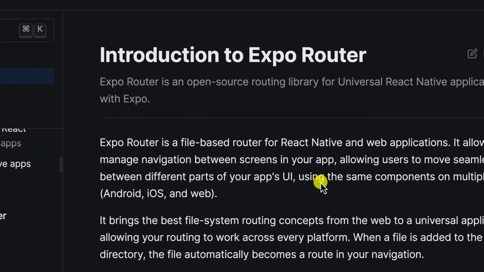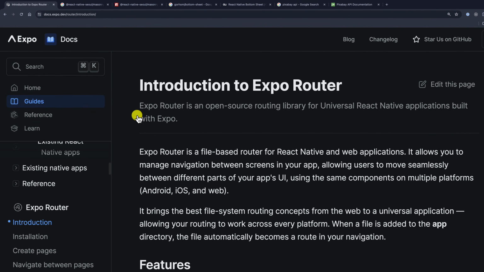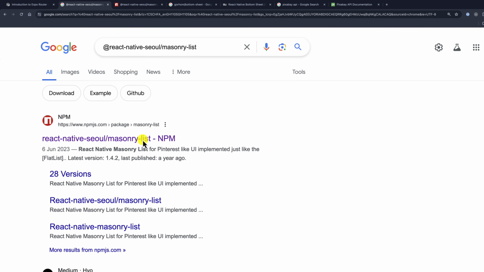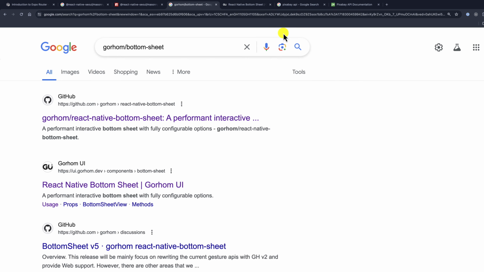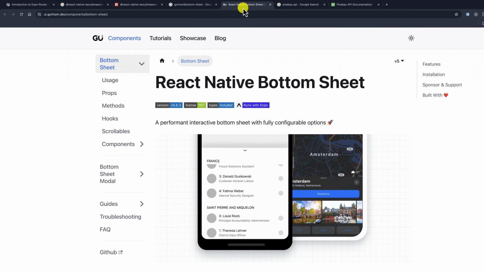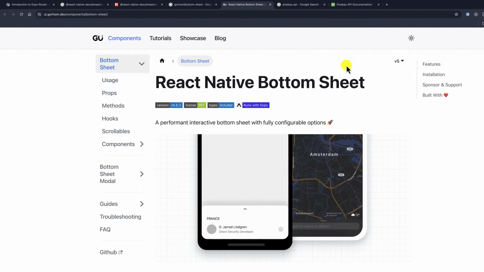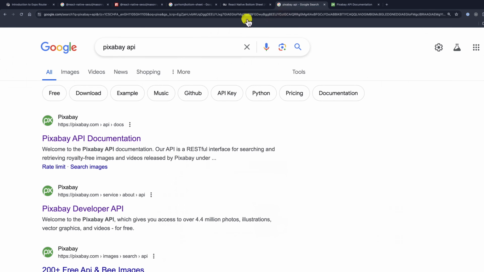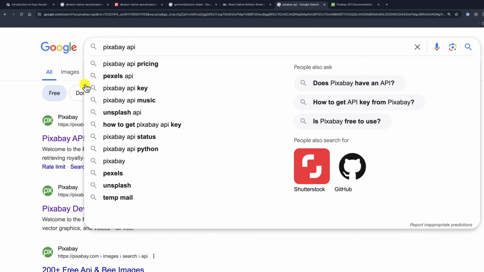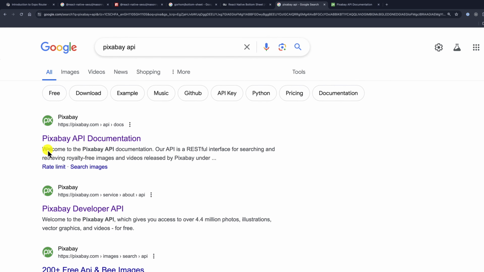Let's look at the packages that we are going to use. We are going to use Expo for creating our application, and a package called MasonryList for displaying the images, and then bottom sheet, which is this one as we see when I click on the advanced filtering. And also, we're going to use an API from Pixabay. So before we continue, make sure to have an API key from Pixabay, and it is free of charge.